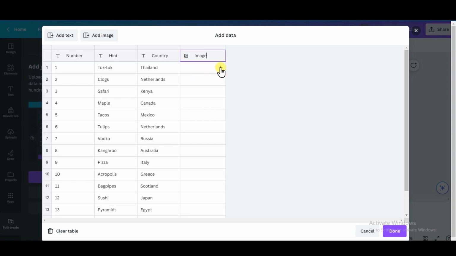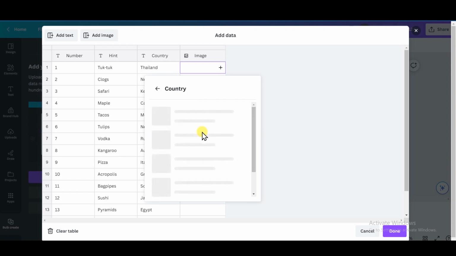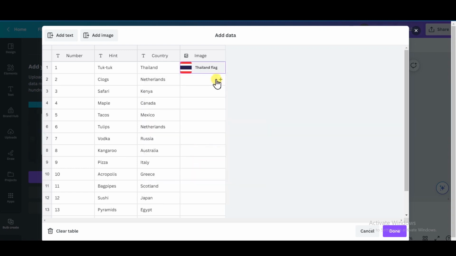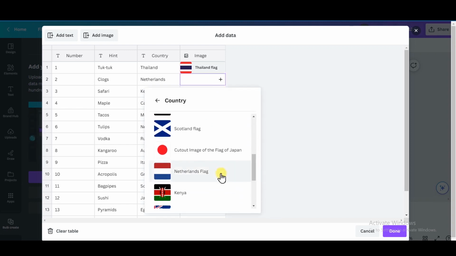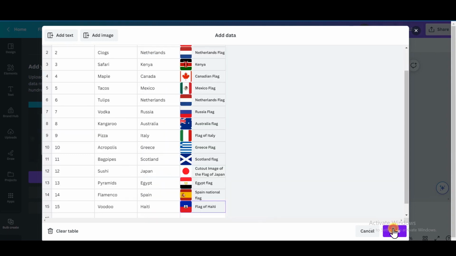Then click on this plus icon to search the image you choose, search the folder you created earlier, and select the corresponding flag, which is Thailand. Click the second box, and since it is named correctly, it would be easy to find the right flag for the row. Repeat this for the other flags, and when you're through with it, click on Done.